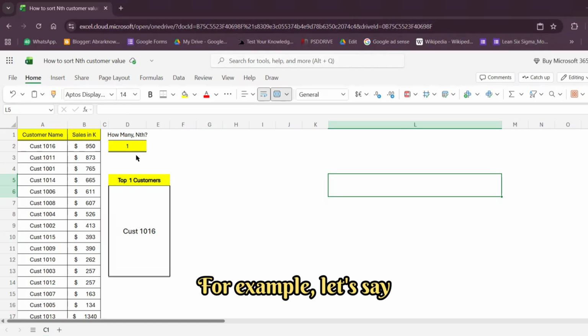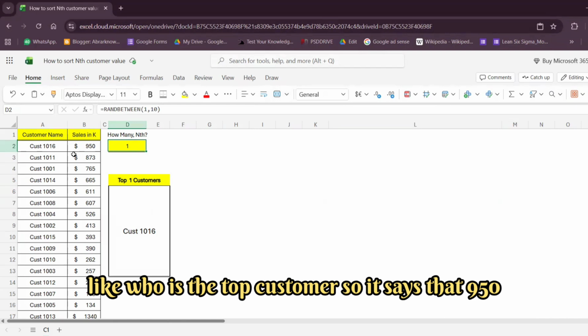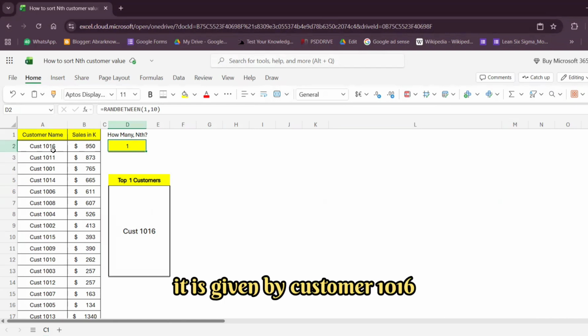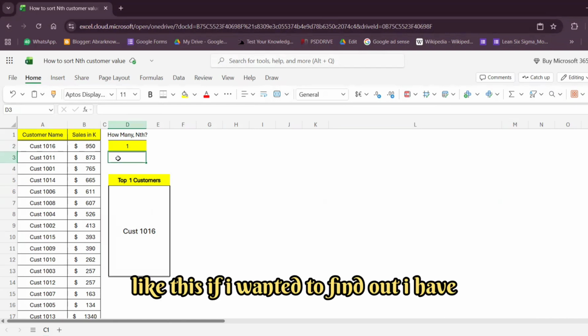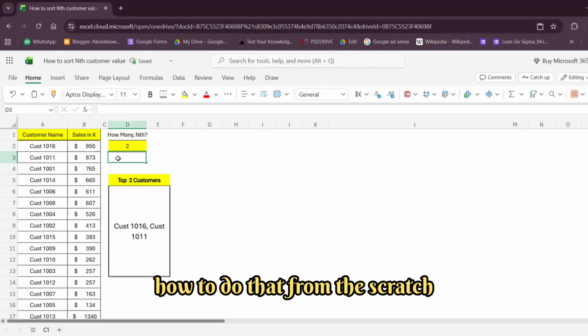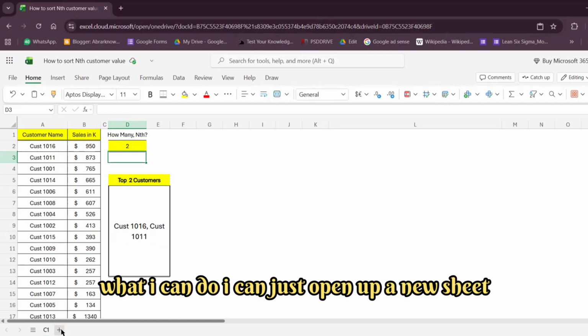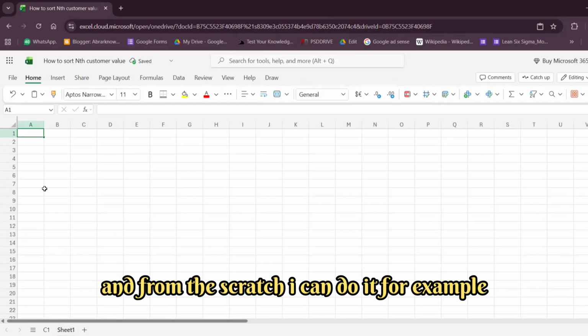For example, if I want to find out who is the top customer, it says 950, given by customer 1016. Like this, if I want to find out, I have used RANDBETWEEN here, so I can easily find this. How to do that from scratch? I can just open up a new sheet and do it from scratch.